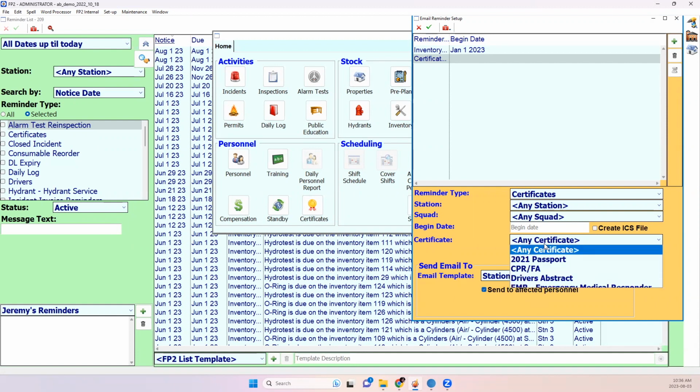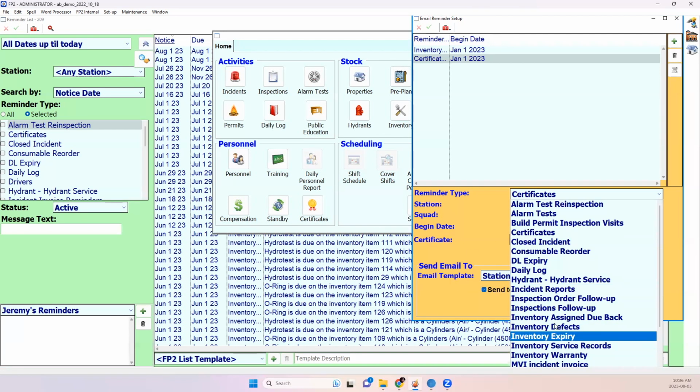And you can do this for any certificates or for very specific certificates if you want to do that. By setting that up to send to affected personnel, you can make sure that the person is notified directly, in addition to anybody that you want to have notified in the general department that these are coming up as due.